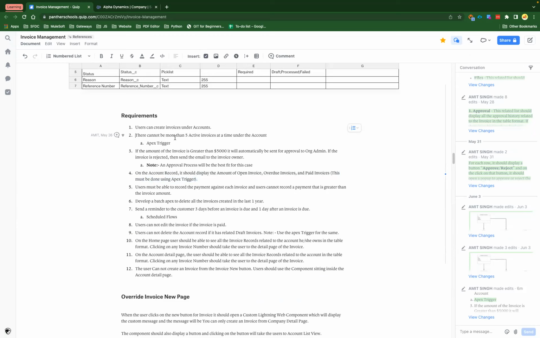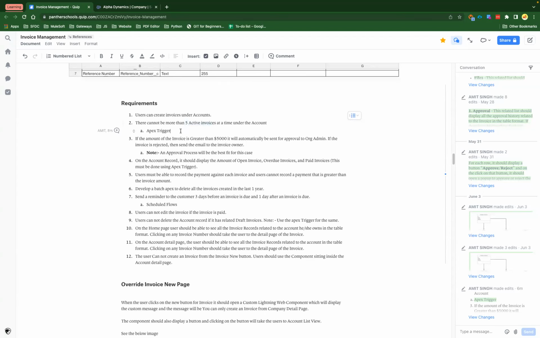So basically, if there are 5 active invoices, meaning the status of your invoices is paid or not paid. If there are more than 5 invoices that are not paid, that means they are either in draft, in progress, in approval, or approved status. The user should not be able to create a 6th invoice unless all the invoices are paid.